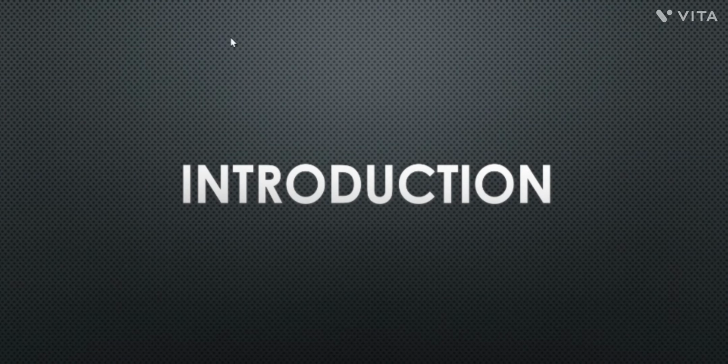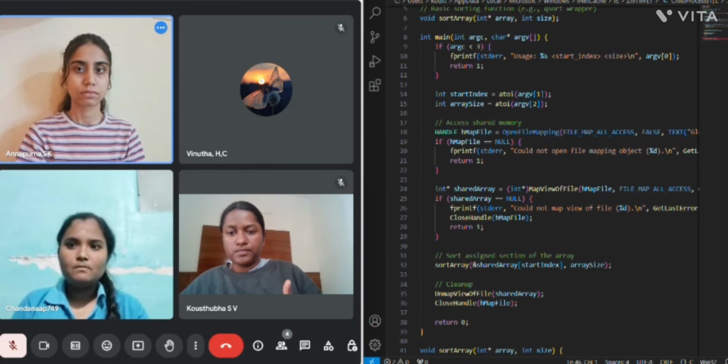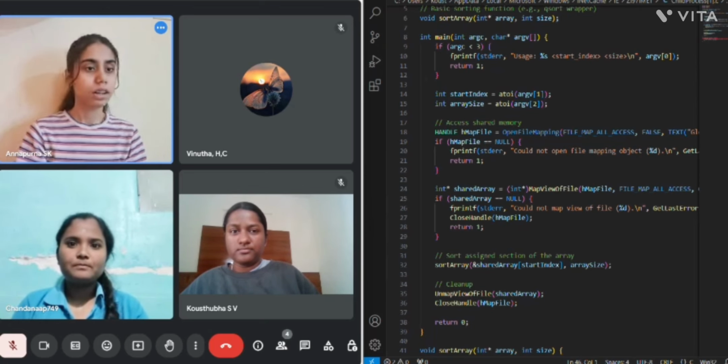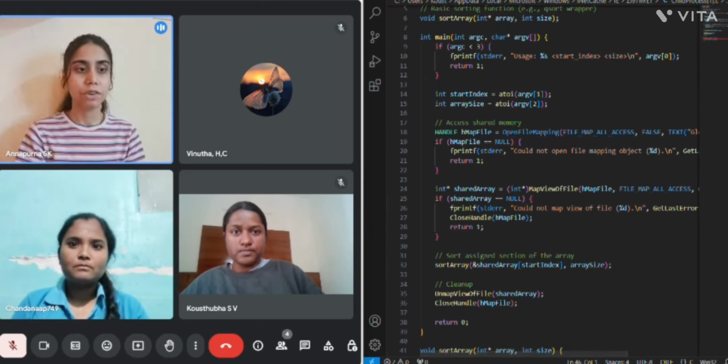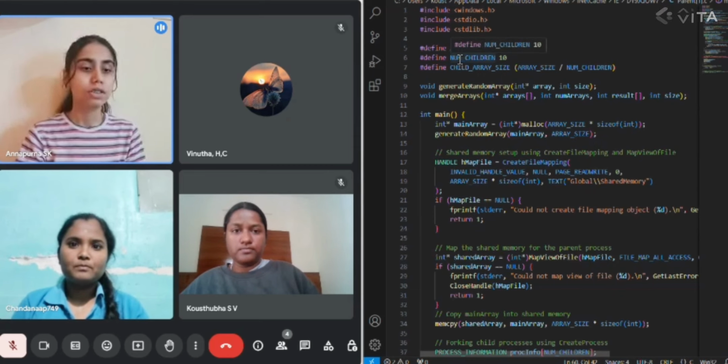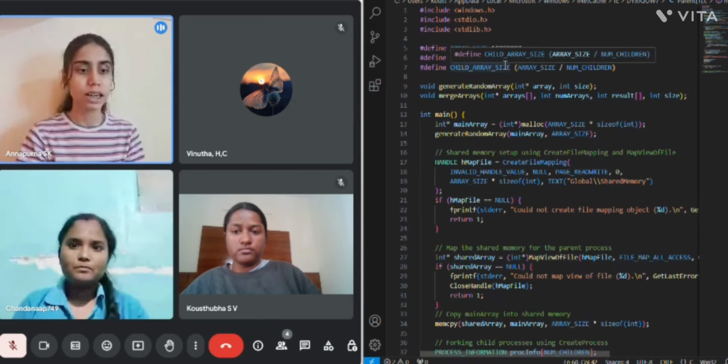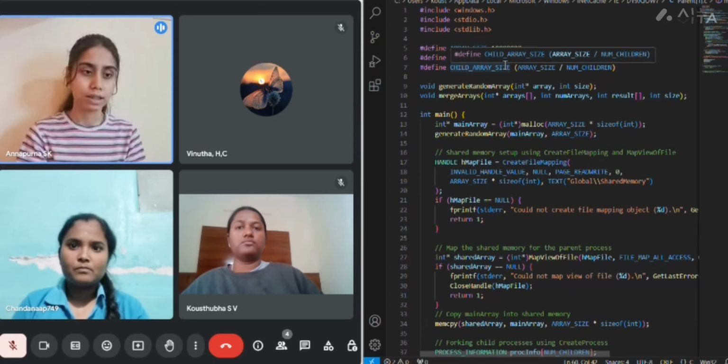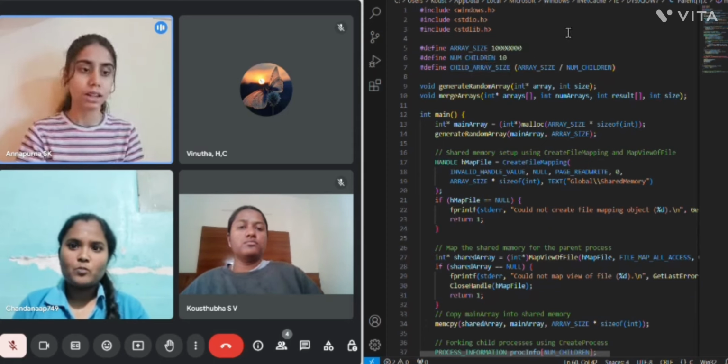Now, the code will be explained. The purpose is to define the constants for the program. Array size, the total number of integers in the dataset, that is 10 million. Num children, the number of child processes to create, that is 10. Child array size, the size of the subarray. Each child process will handle 1 million integers.